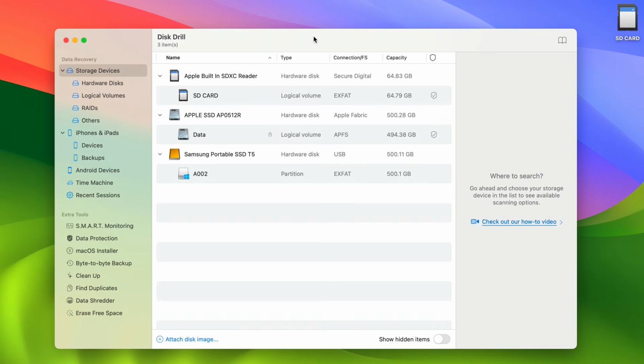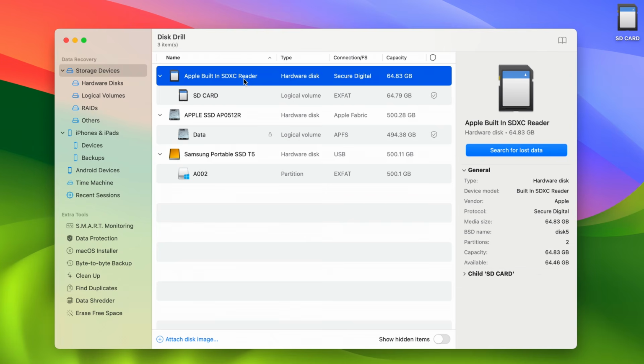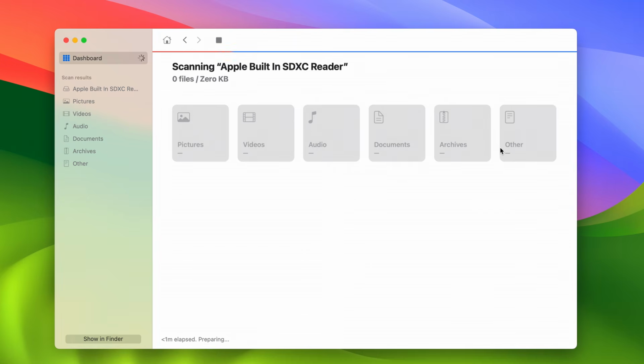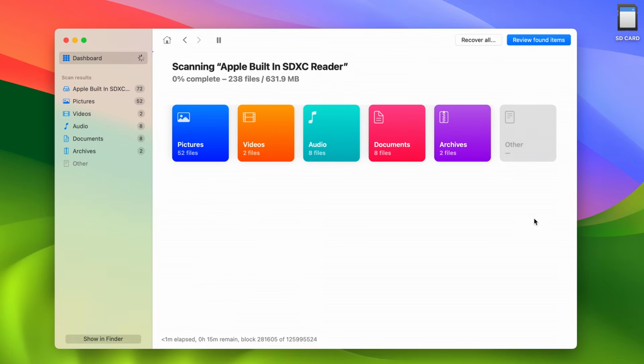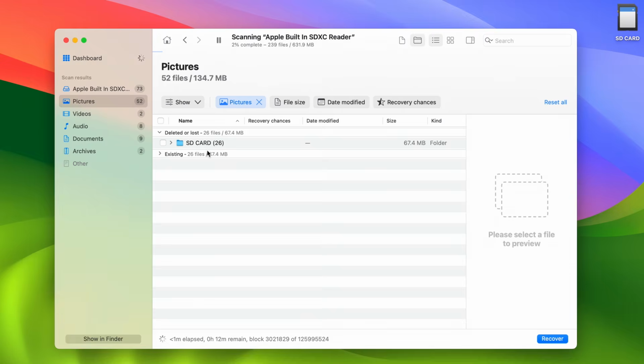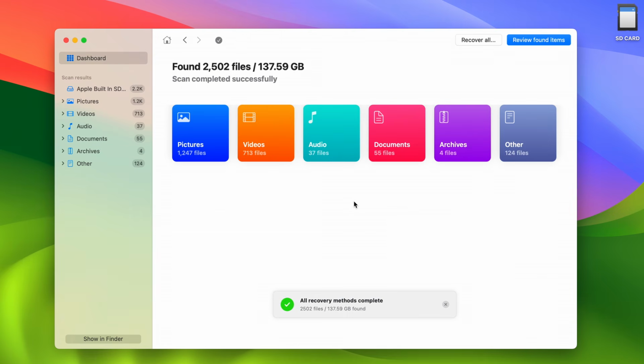So when you launch Disk Drill, you will see the data recovery panel by default, which simply gives you a list of all the drives connected to your Mac. So all you need to do is select your drive from the list and hit search for lost data, at which point Disk Drill will begin scanning your drives using all methods automatically. And so as Disk Drill scans your drive, it'll actually begin to populate by category on the screen. And something cool about Disk Drill is you can actually browse these during the scan to see what you've got before it's finished.